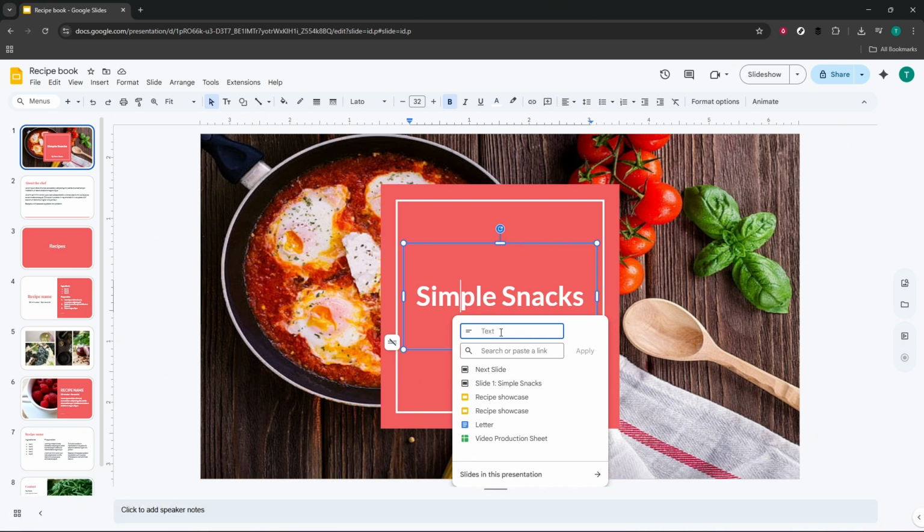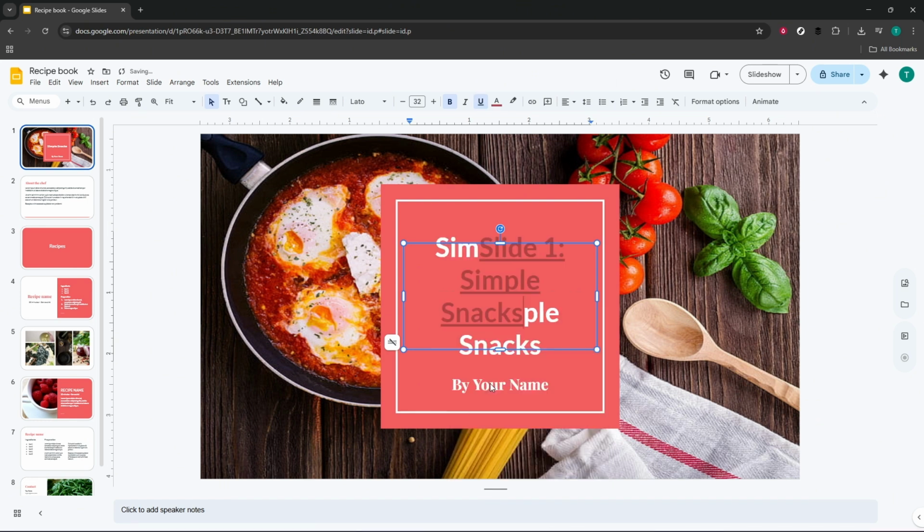In the pop-up, choose Slides in this presentation. This is the option that tells the link to stay within your current deck rather than going to a web page or another file. Selecting it reveals a list of your slides, usually showing both slide numbers and titles, along with small thumbnails. This makes it easier to confirm you're linking to the right place.